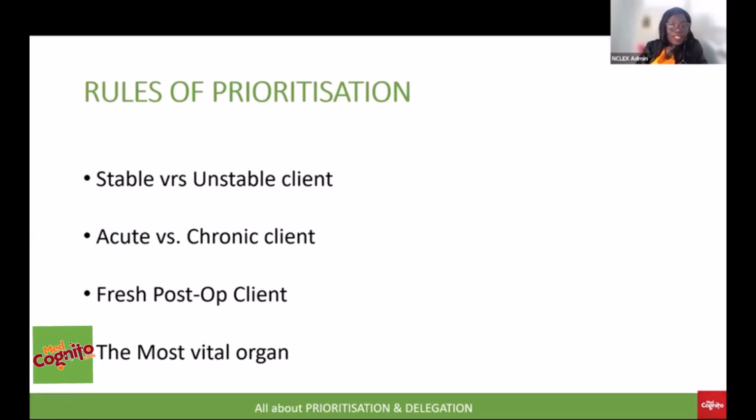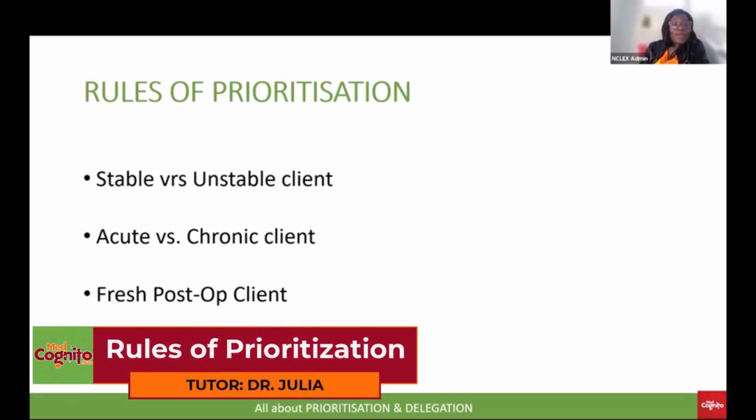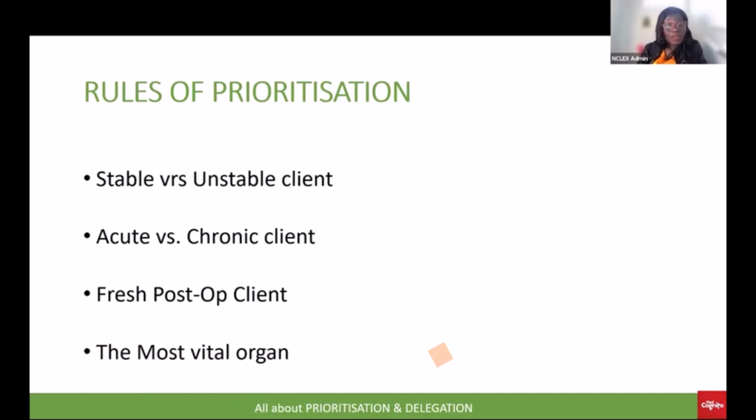So we're still on prioritization and we're diving into the rules of prioritization. This will be a good guide as you prioritize your client. And this you must not forget because it's going to save you as you write your NCLEX exam, because you will surely meet questions on prioritization.